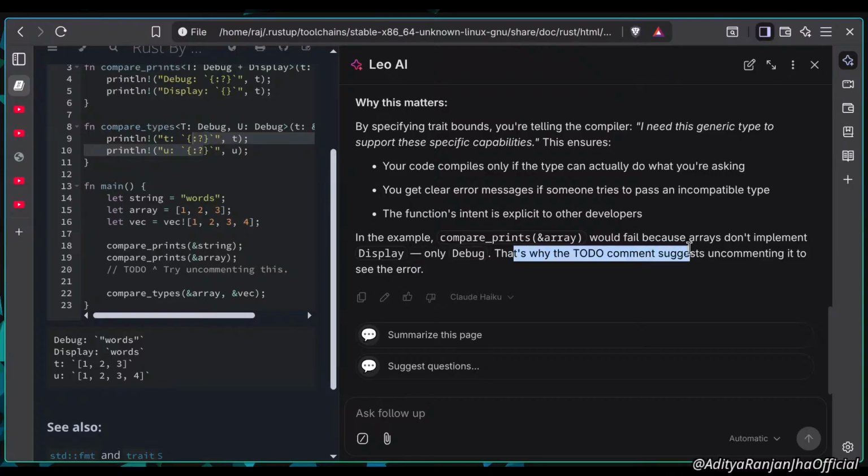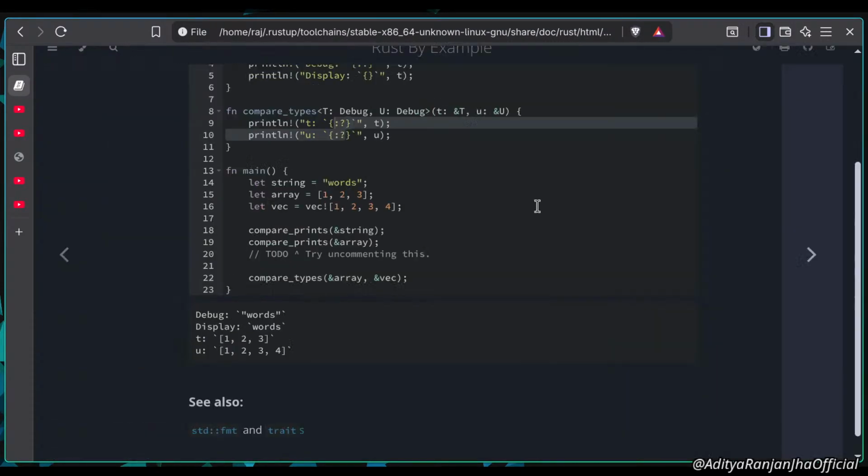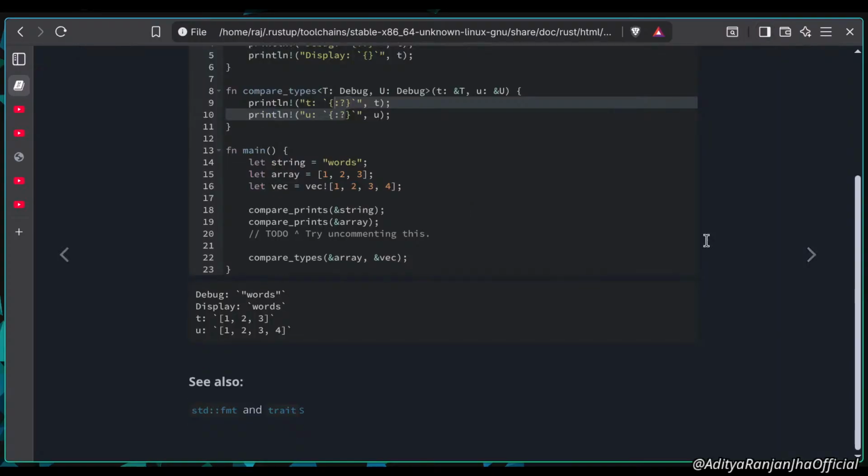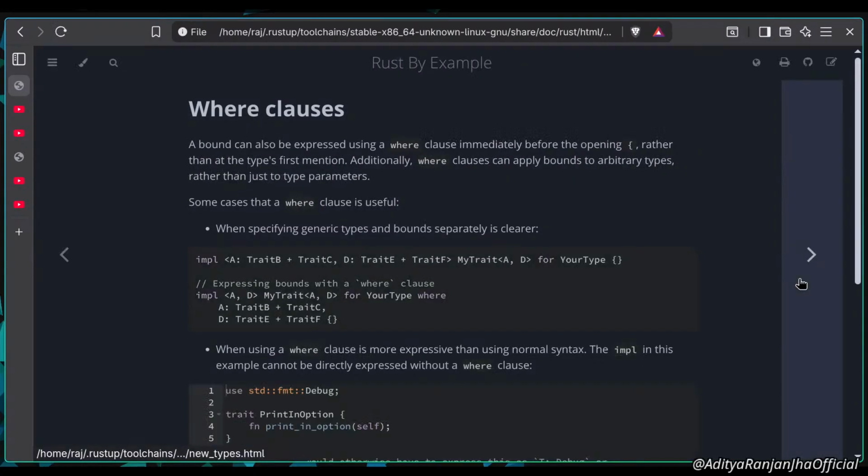That's why the comment suggests uncommenting this to see the error. So we've seen the error, we cannot do anything with it, so let's move on. We can define a display for that, but we do not have that much time. Only 30 minutes left or less than that.